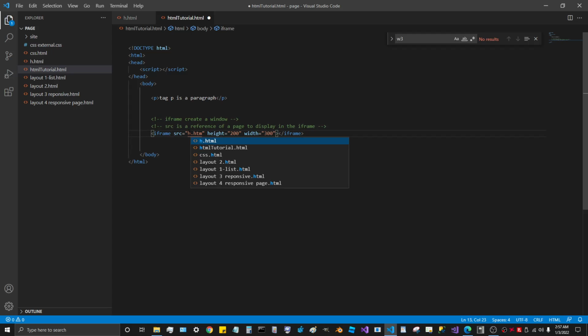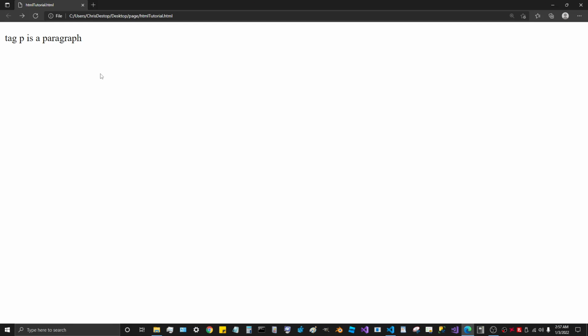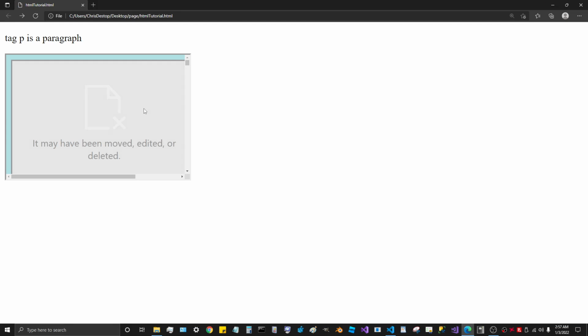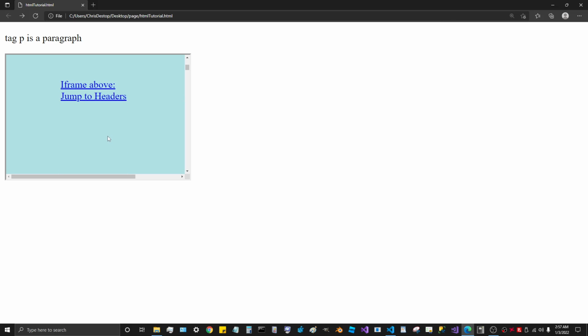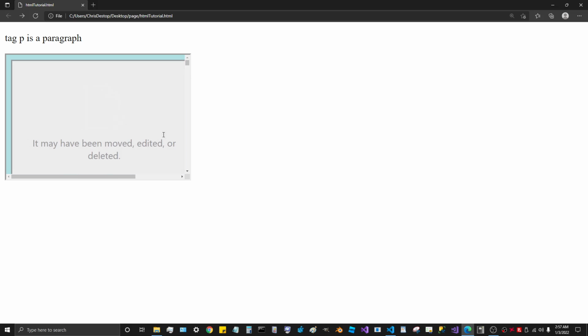Here we're going to put h.html as our source, and let's take a look at what we've created. Here we've created a window with a page, and we didn't create the page, but it's the page for h.html.